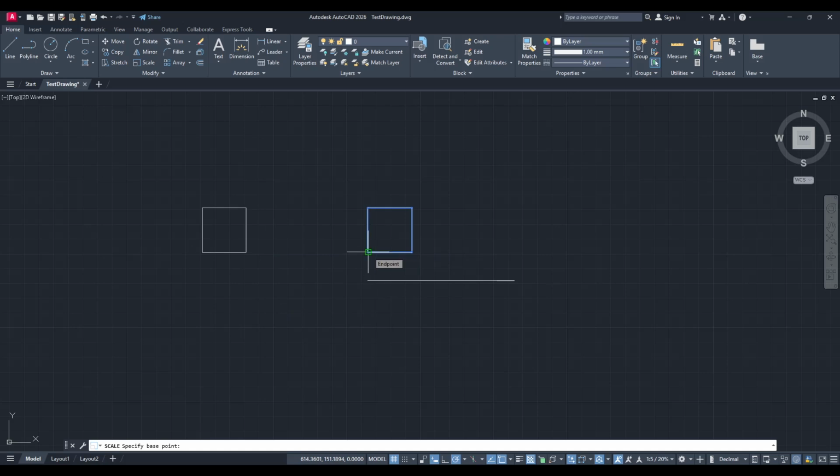But if you're someone who prefers a faster approach, you can quickly activate the Scale command by typing SC into the command line and pressing Enter. This shortcut can be a real time saver, especially when you're working on larger projects with numerous adjustments.